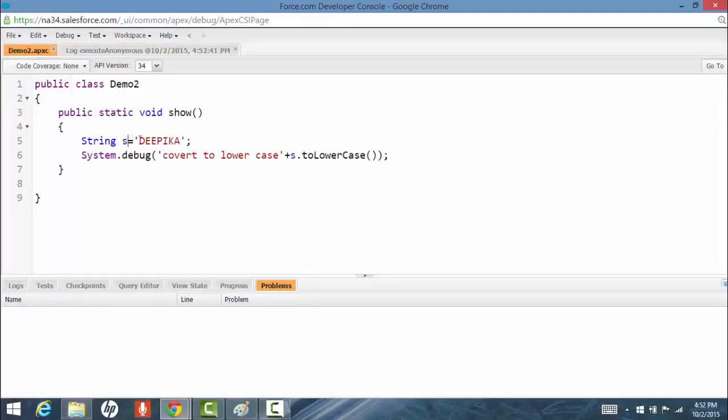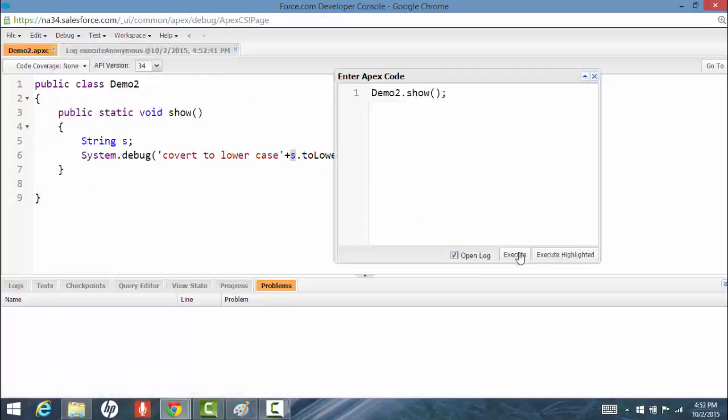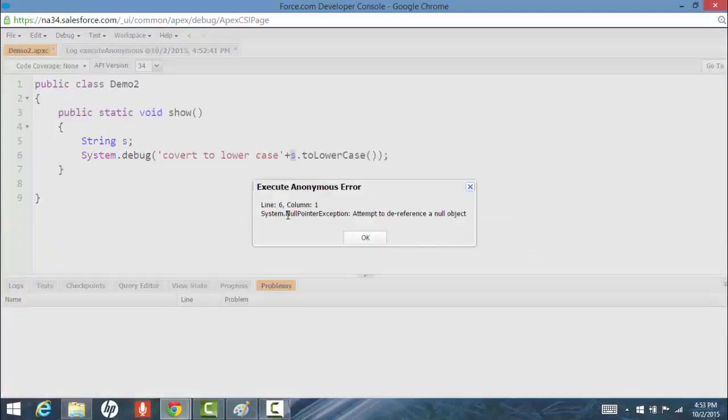Now if you haven't initialized this variable and you go ahead and save it, what's going to happen is there is no value that has been given. You have not initialized the string, so string is pointing to null right now. Okay, so now if you go back here and execute this program, it throws an exception called null pointer exception. So this is called an exception.